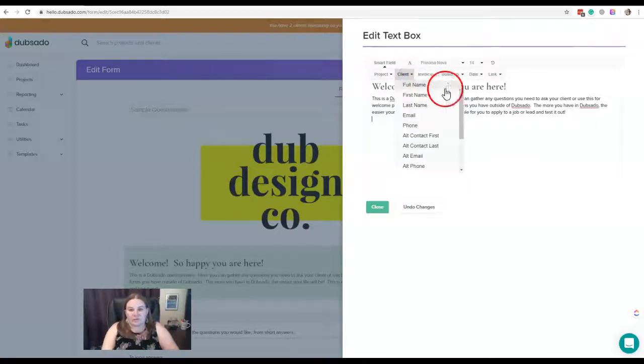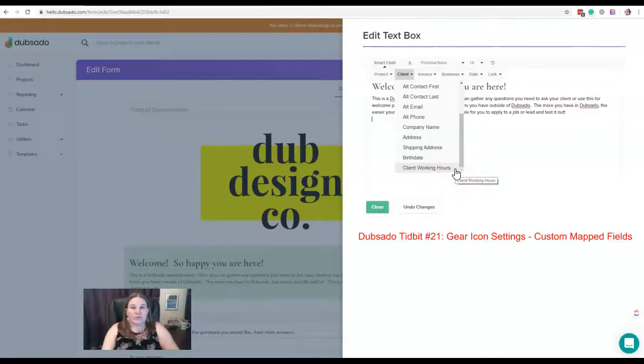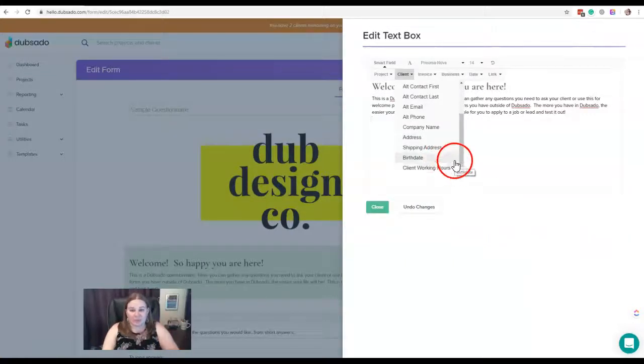Next, we have the client variables, so you can pull in their full name, their first or last name, email, phone, any of their contact information, company information, address information, birth date, and client working hours. If you remember back in a previous episode, we actually created these as custom mapped fields. So they're showing up here under the client SmartFields area, and we could then use these dynamically in our forms to pull in that information per client.